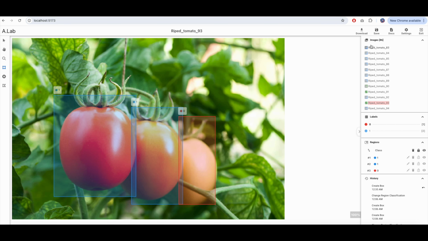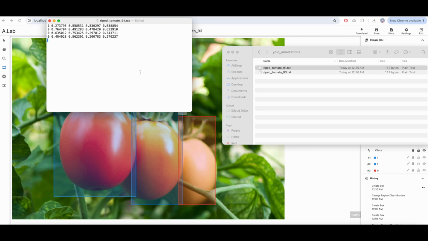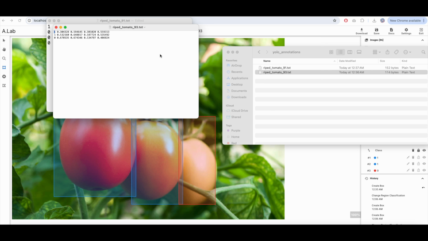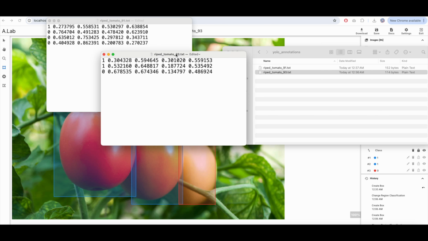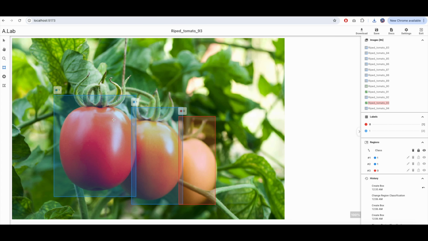Once you've completed the annotation process, it's time to export your labels. Annotate-lab supports multiple export formats, and we'll choose the Annotation Labels format, which is compatible with YOLO V10. And that's it. You've successfully annotated your images for the YOLO V10 model to detect ripe and unripe tomatoes. Annotate-lab makes the process simple and intuitive. Be sure to explore more of its features to further streamline and enhance your workflow.